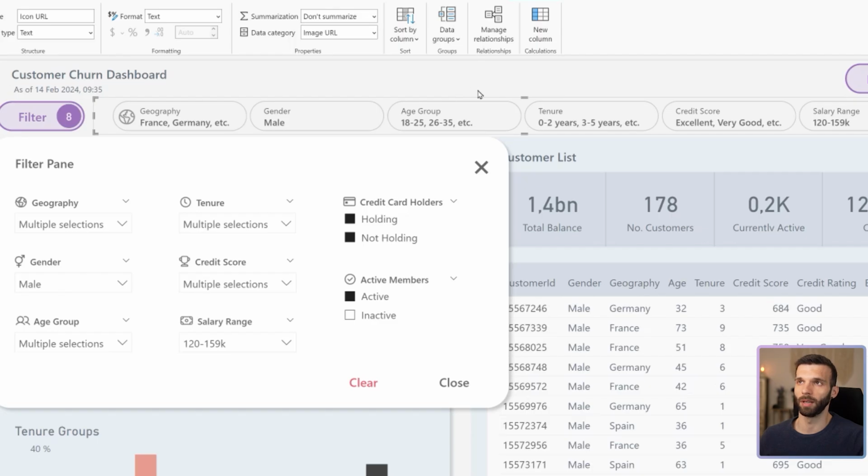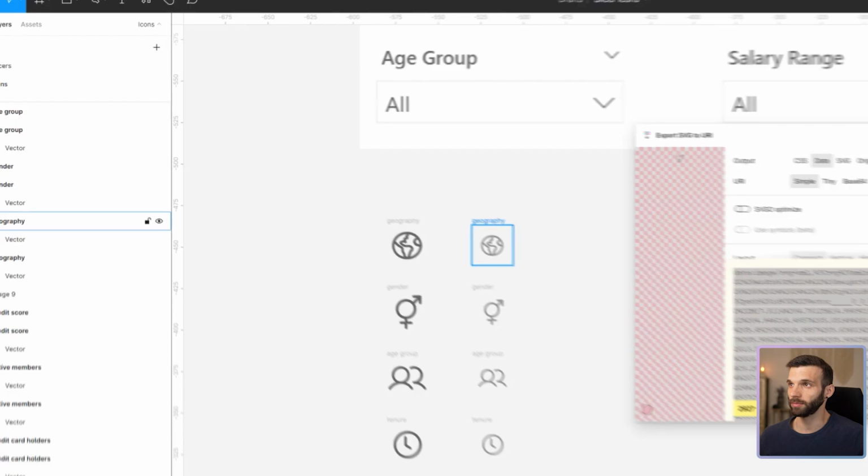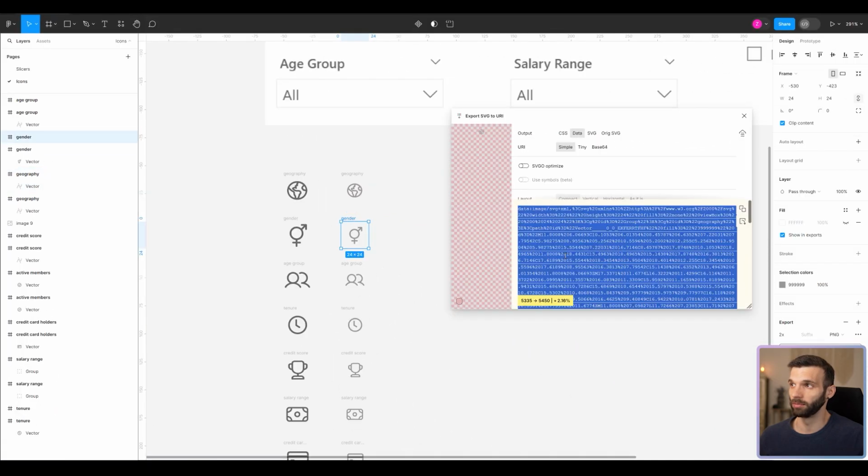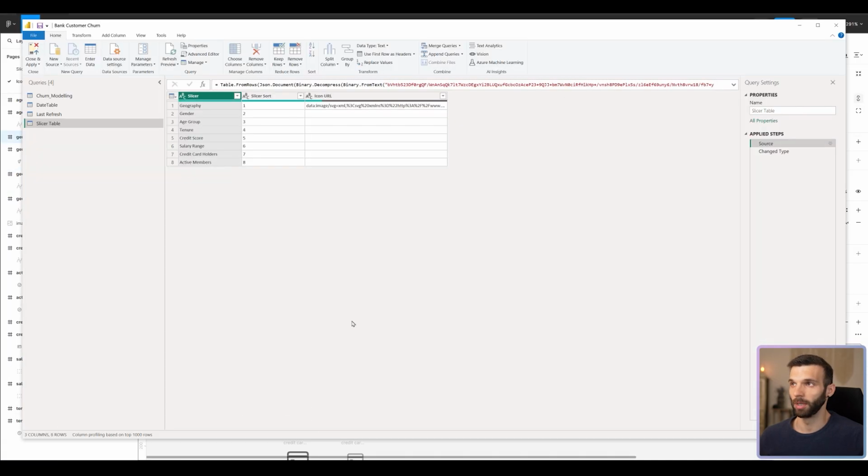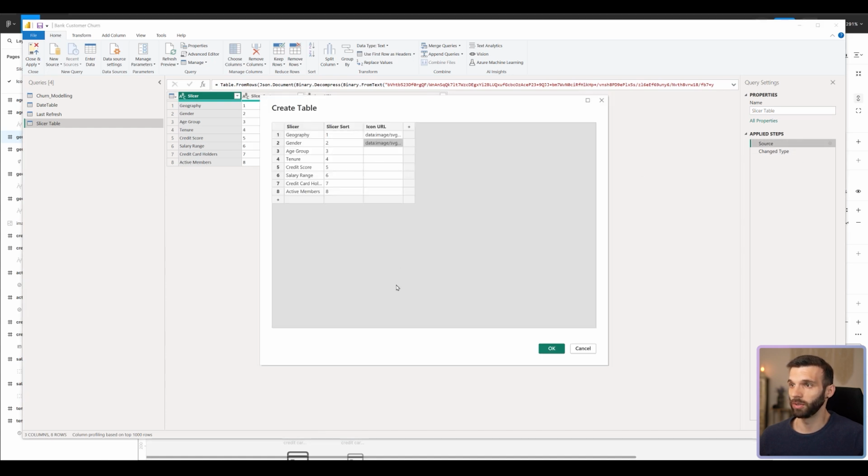This looks more balanced than the previous one, so we can do the same thing for the other slicers. Let's select the gender icon, copy the code, go back to Power BI, open the source, copy it to gender, and let's do the same for all the other icons. Yeah, I know this is a lot of copy paste and manual labor to do these icons, but this is the way. And I think these plugins still make it very easy to do.